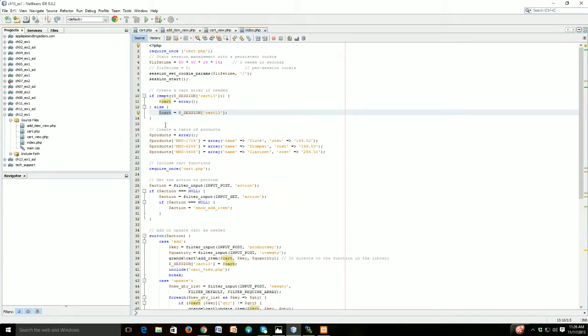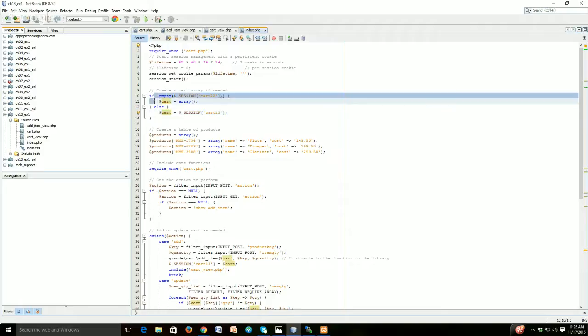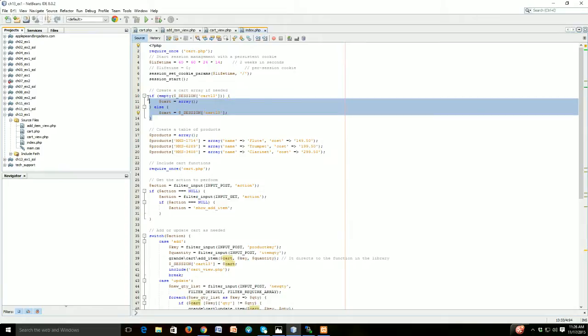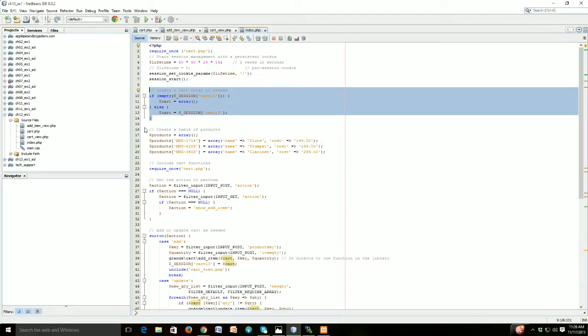All right, so in that sense, these things are going to be pretty much the same that we had before. If you compare to yours, I don't know if it's the same anymore. No, mine says, if empty, session cart 13, and then it closes the parentheses, and then it has session cart 13 array. Okay.